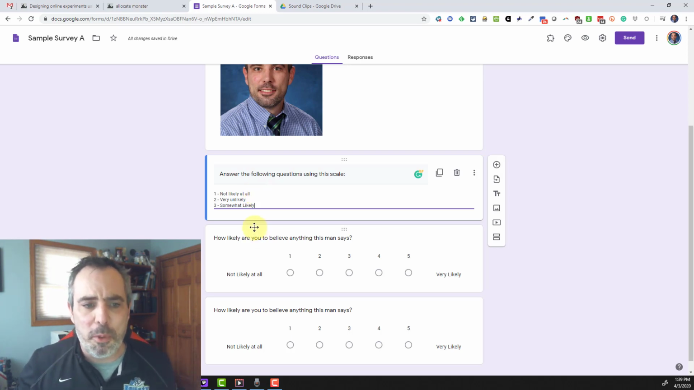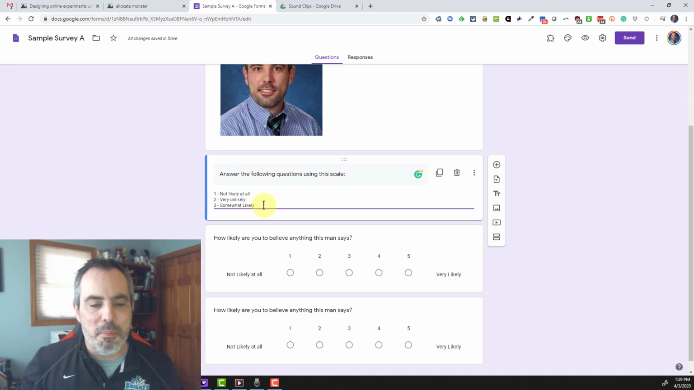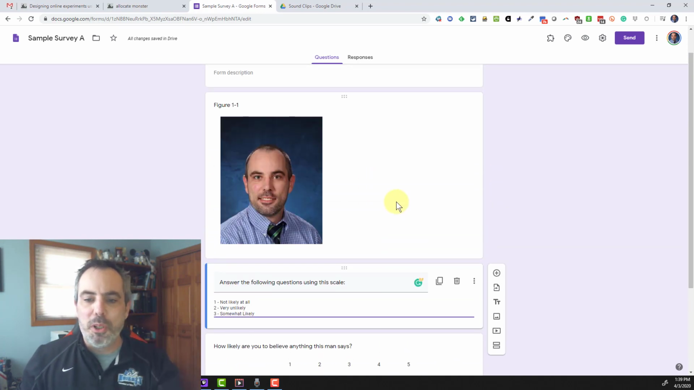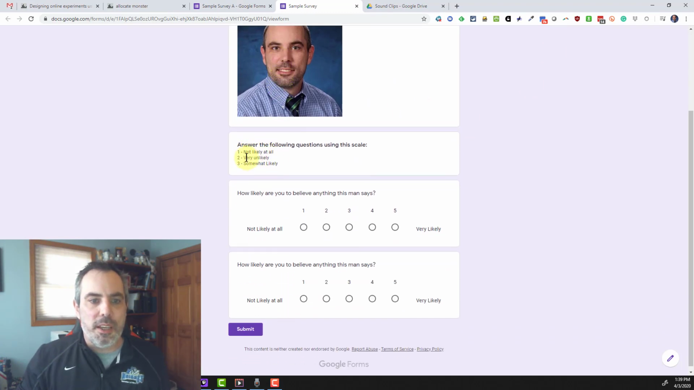And these are horrible ones. You can come up with a better scale, because I have very likely here and very unlikely as number 2. That doesn't make any sense. But you put in your scale there. The reason is that when somebody views this, they will have the question scale here, and they will know what 1, 2, 3, 4, and 5 are actually equal to.